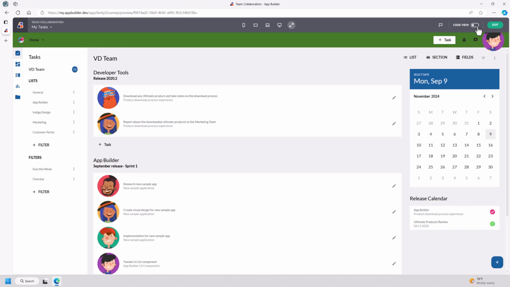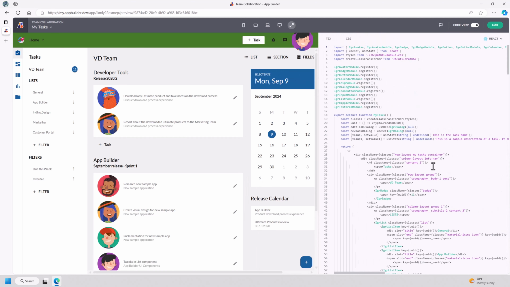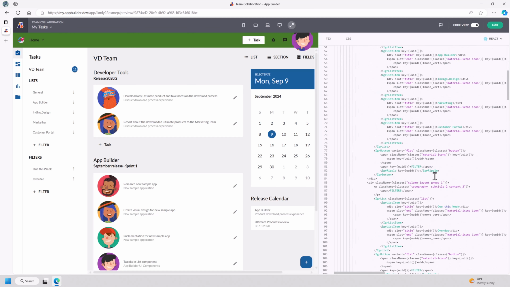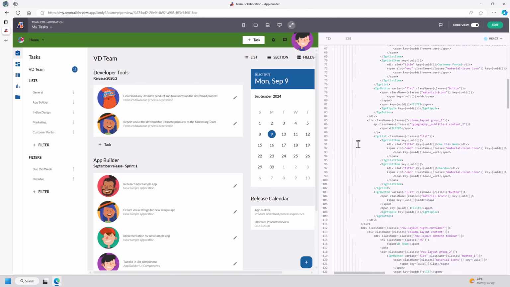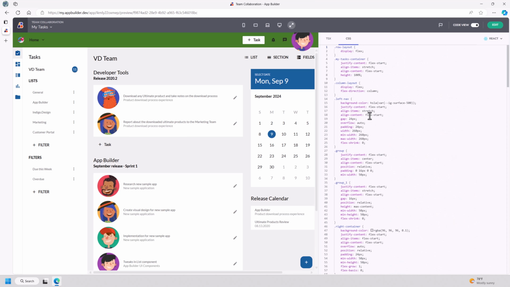But the real beauty is if I switch on the code view. So here you can see the code in your language of choice that is generated based on what your design is. So in this case, I'm looking at my home screen, and this is the code that makes up my home screen. If I want to look at the CSS, this is all the CSS.